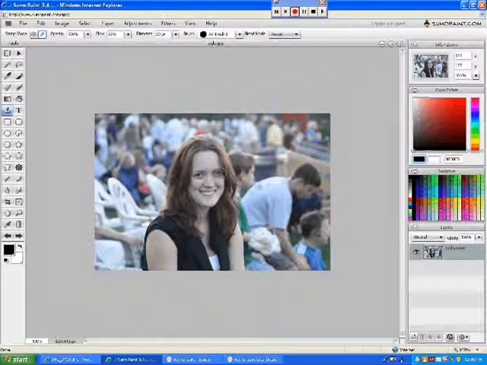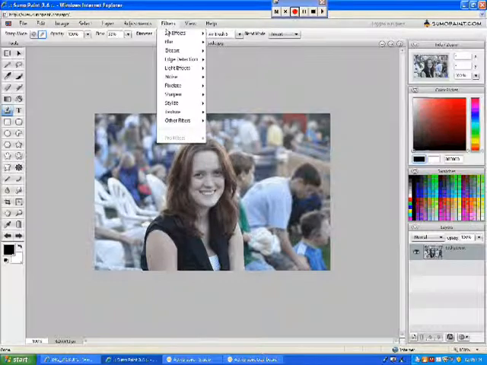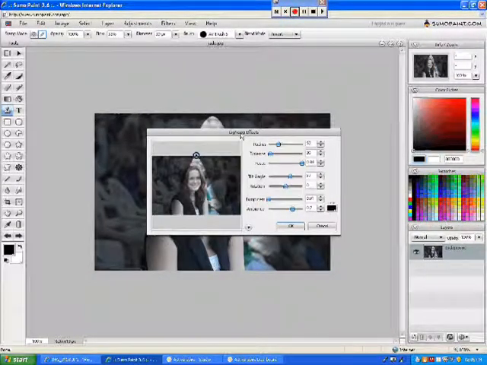Now, there are other ways that you can do this, and one way to draw the viewer's attention more towards one part of a photograph is to adjust the lighting. Now, one way to adjust the lighting in Sumopaint is to come up here to the Filters tab and come to Light Effects and click Light Effects.